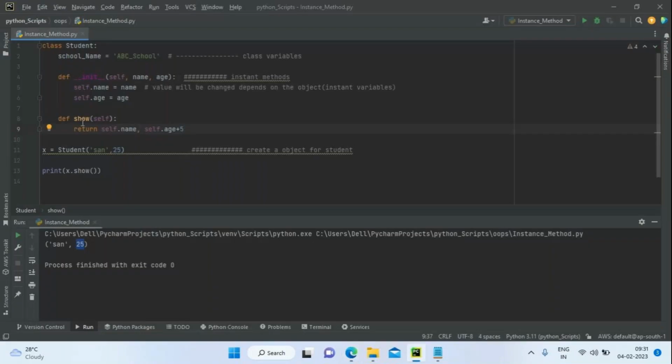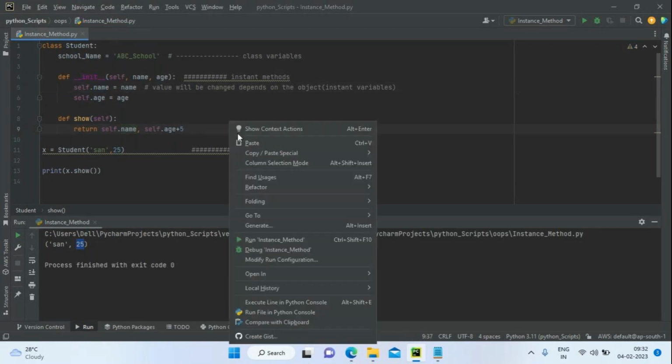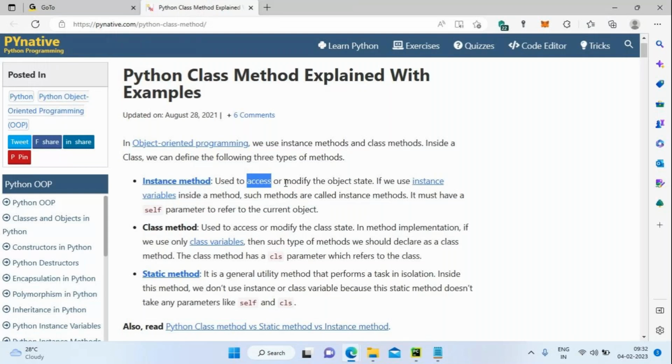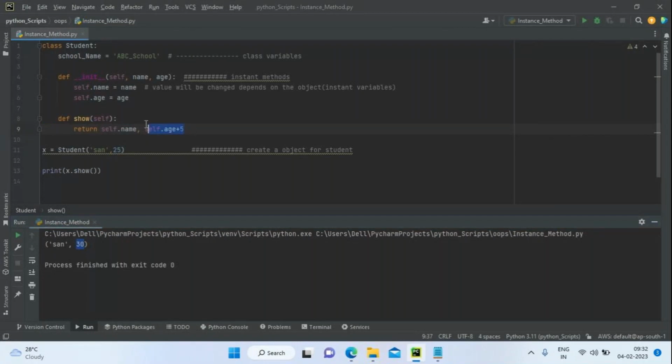Whenever the object is created, the constructor will create the object for this entire student class, as well as assign some values to these instance variables, name and age. Now I'm modifying the state of the object. I'm going to add plus 5. What's happening over here? I'm getting 30. Using instance methods, you can access or modify the object state. This is how you can create instance methods.